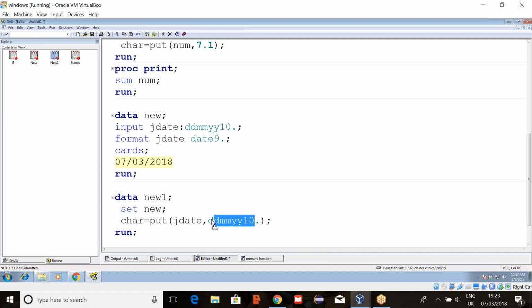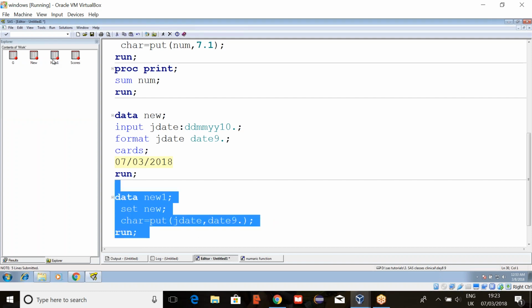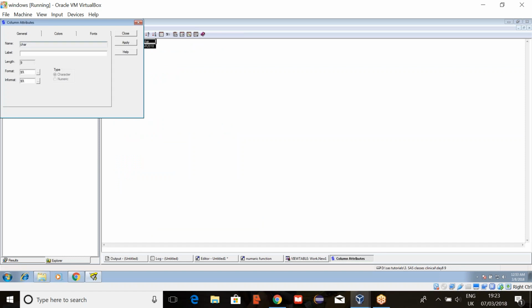In case here if I use date9., now the length will be 9 and the type is character. Is this clear?